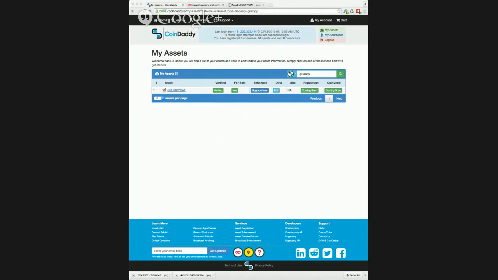We'll give it just another second to update here, and we'll reload. Now we see some additional buttons that we can use to edit our asset enhancement information and our asset website. First, let's take another look at the data section by clicking this Edit button.